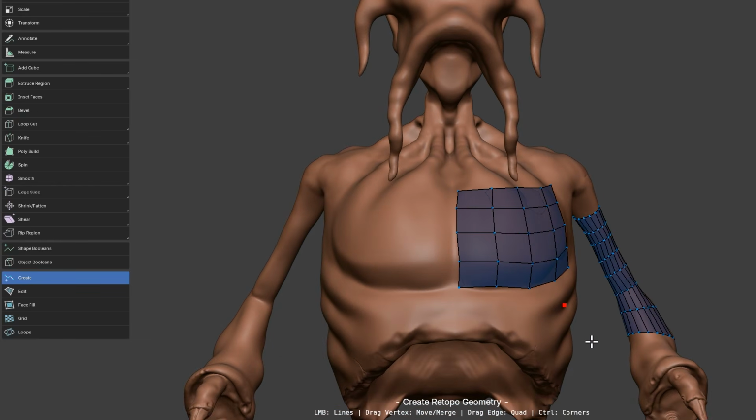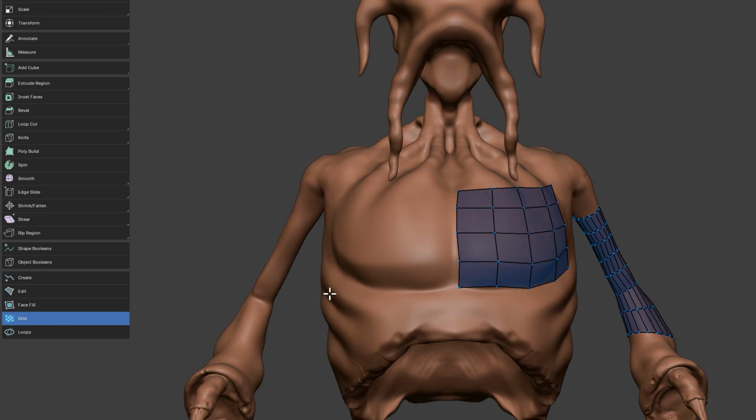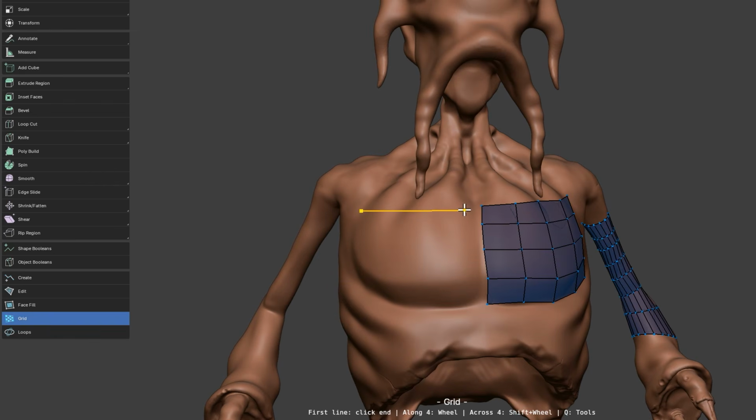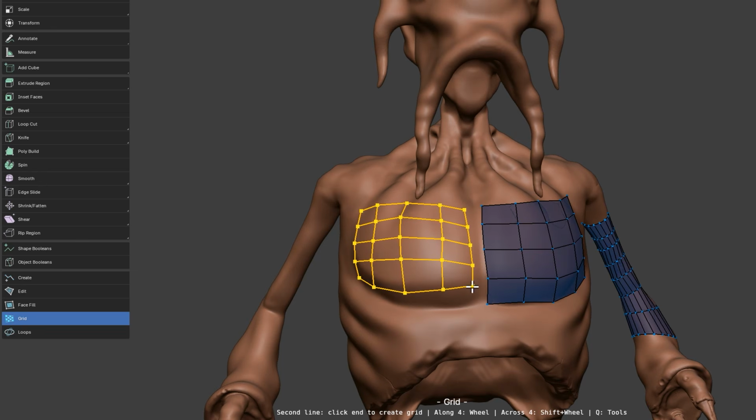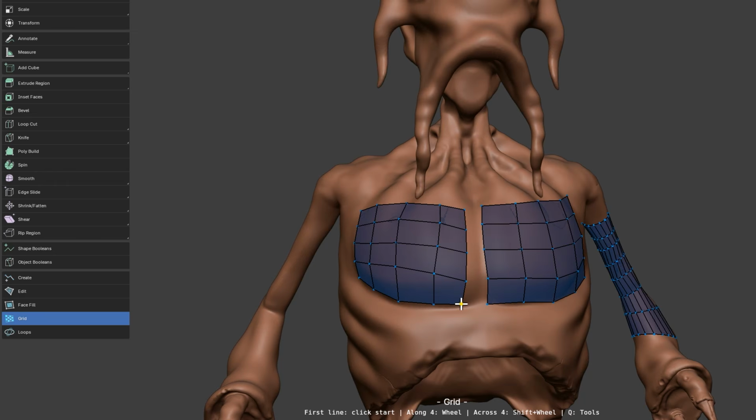Okay, there is more. Let's activate the grid tool. With this you can draw two lines onto the mesh to build a grid of vertices that align to the surface of the target mesh, like this. Before the grid mesh is created, you can use the mouse wheel to add or remove vertical lines, and the same for horizontal lines when holding the shift key down and scrolling the mouse wheel. It's almost a kind of auto retopo. Once you're happy with the grid, just click and the mesh is created.